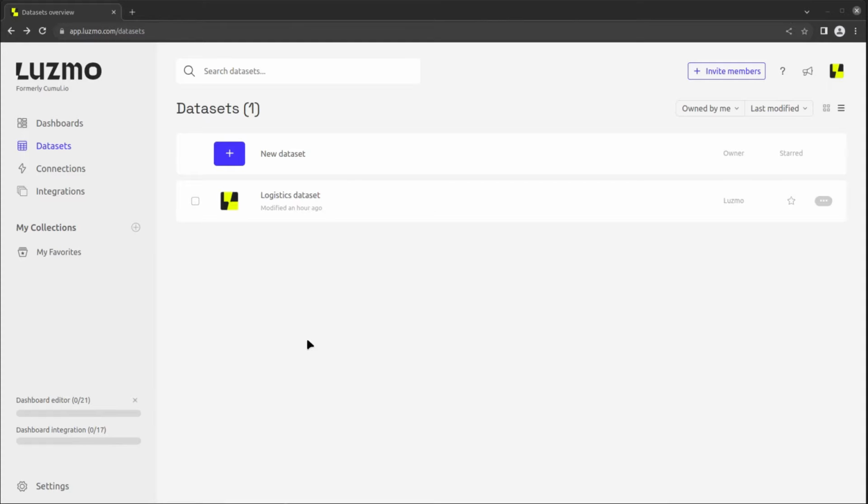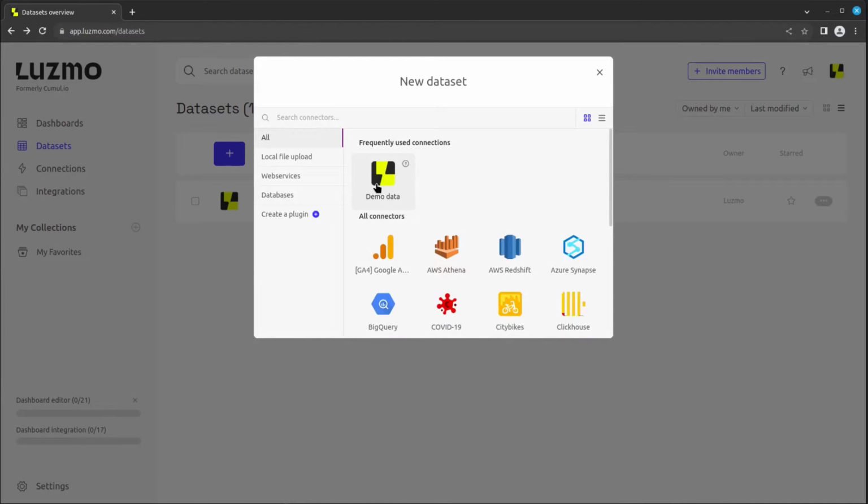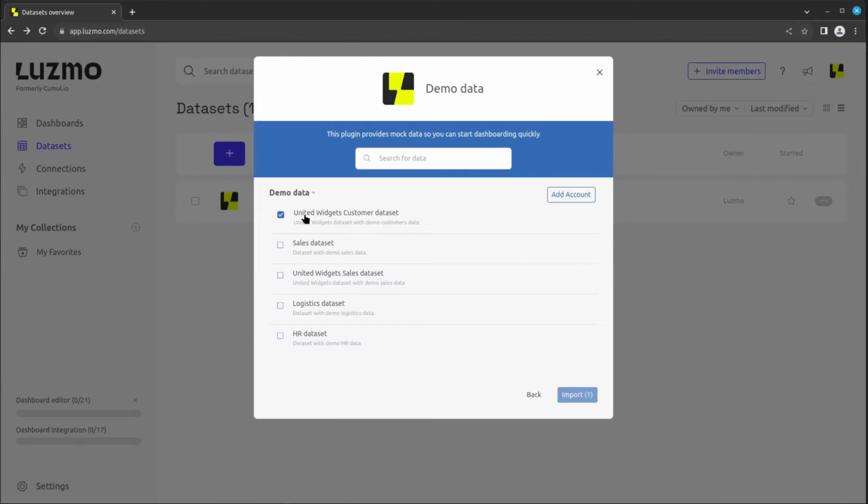To ensure a successful link, it's important that the lookup column contains unique values, as the relationship can only be many-to-one or one-to-one. For this lesson, let's add both the United Widgets customer and sales datasets from the demo data.